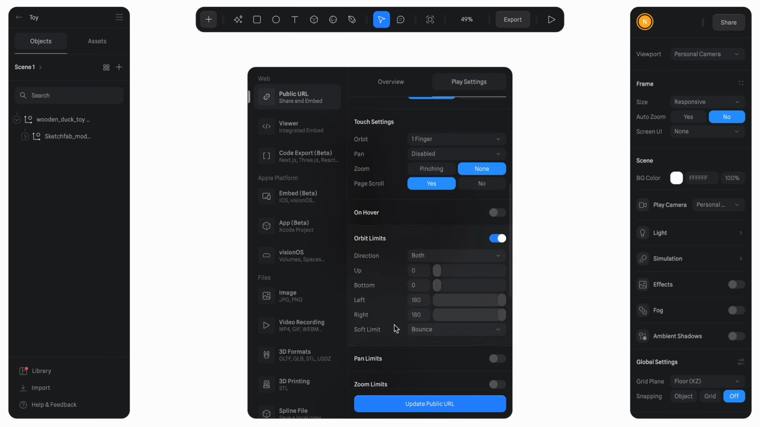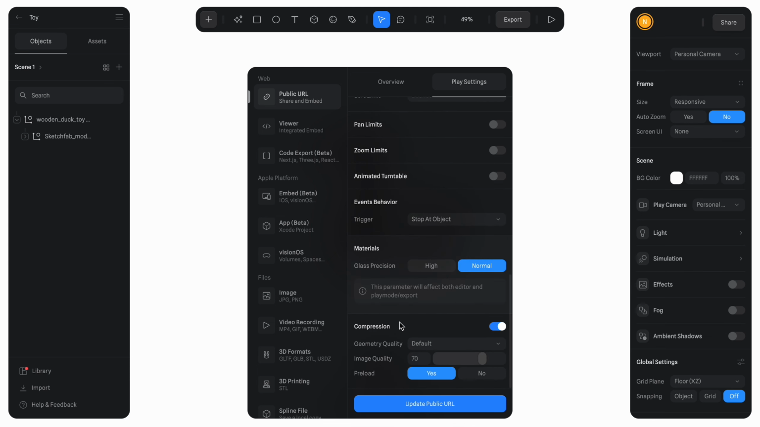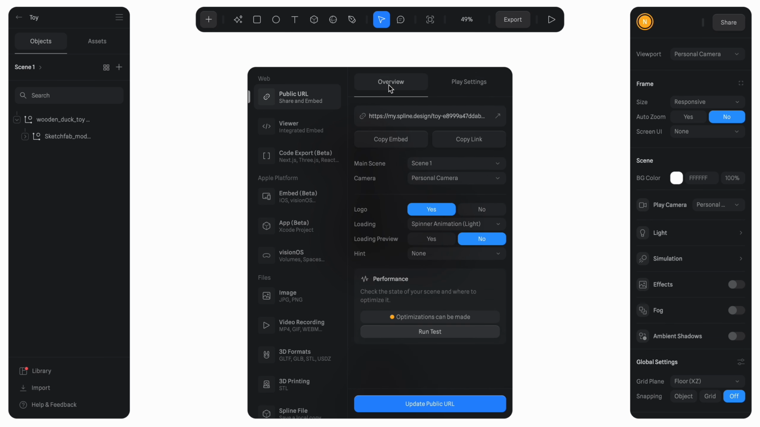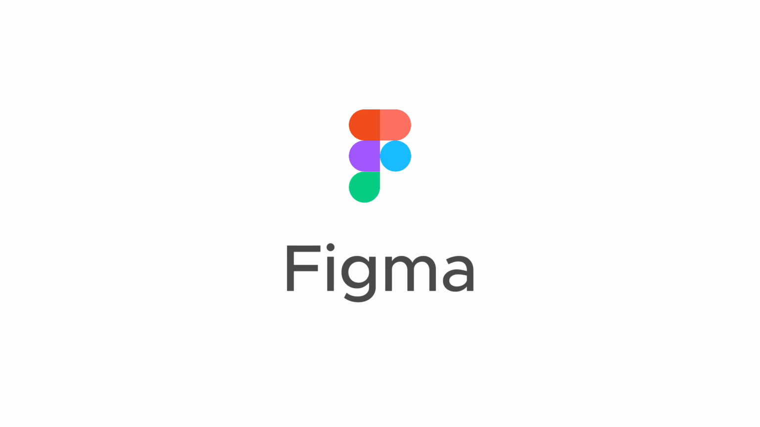One important thing to remember is that when you introduce any changes to your model that was already exported, meaning that Spline created a public URL for it, you need to click Update Public URL so that your changes take effect. Go back to the Overview tab and click Copy Embed to copy a code that will be used in the next step. Now we need to work with the UI mockup, and for that we will navigate to Figma.